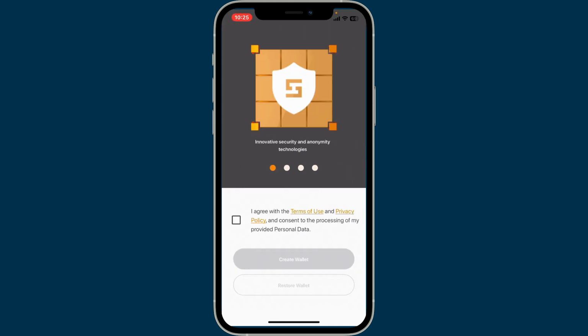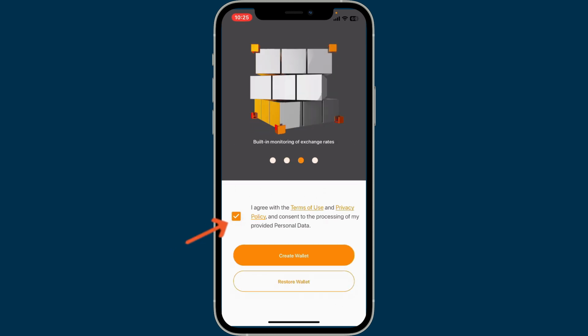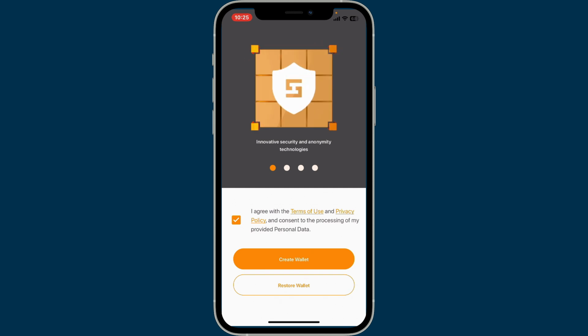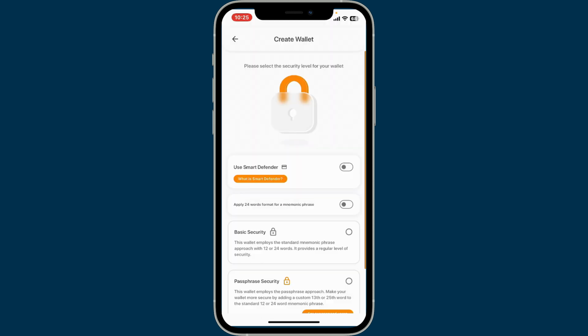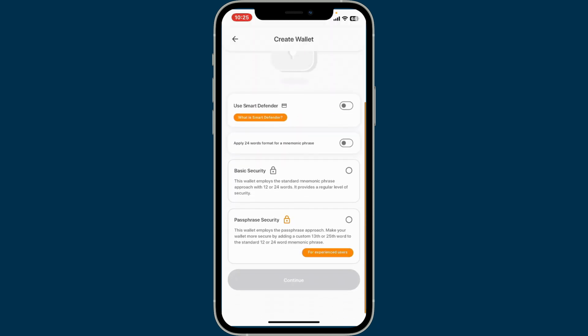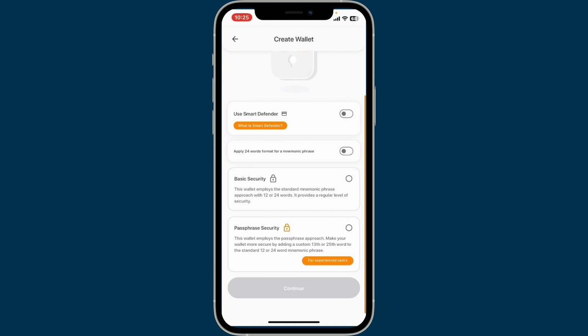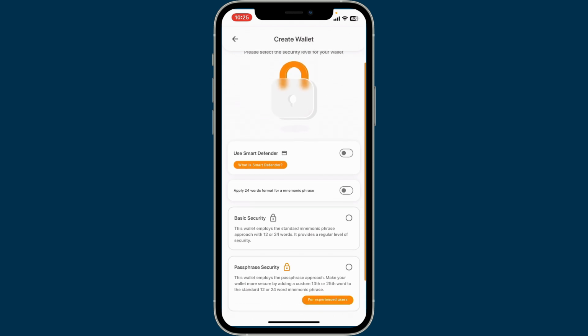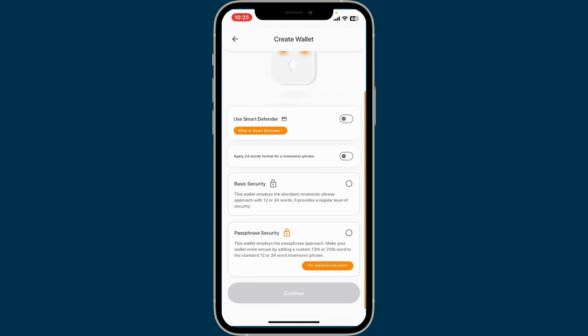Agree to the terms of use and privacy policy of the platform by tapping on the little agree box and then click on Create Wallet to sign up for a new wallet. Now on the next page, select the security level for your wallet. You can choose the basic security option or passphrase security option. Go ahead and select any one security level for your wallet.